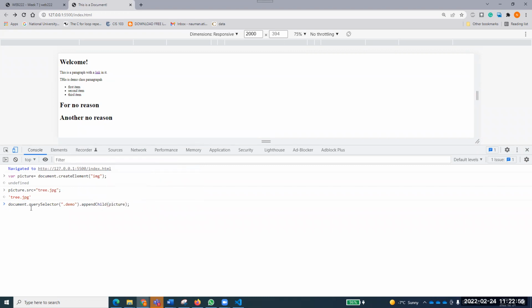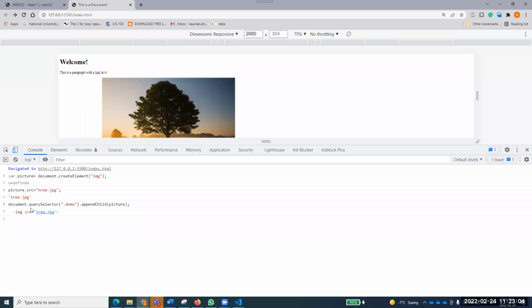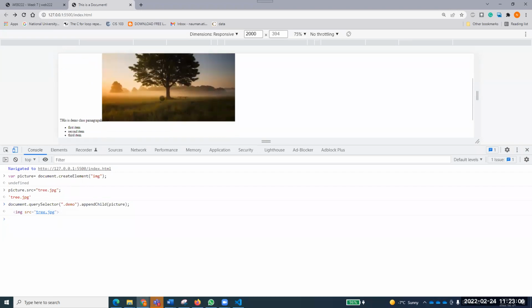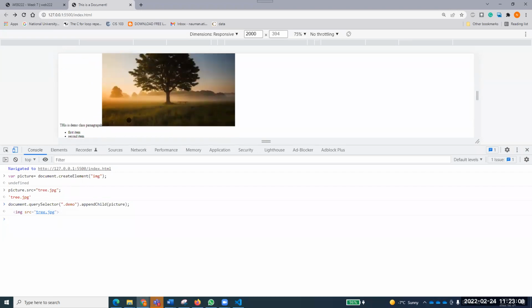How many of you understand? I've done that directly, but I'll tell you, you can do that alternate ways. But see what happens on my page. Do you understand that now this picture is coming in this paragraph, inside this paragraph? You understand? Document.querySelector dot demo accesses my demo paragraph. Yeah, exactly. It will be appended in that demo.